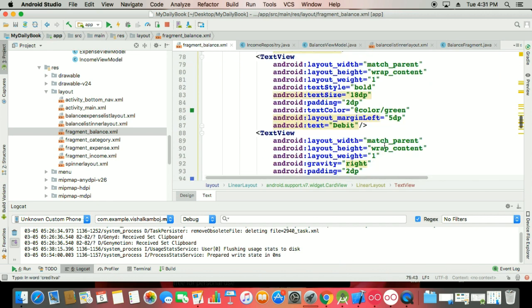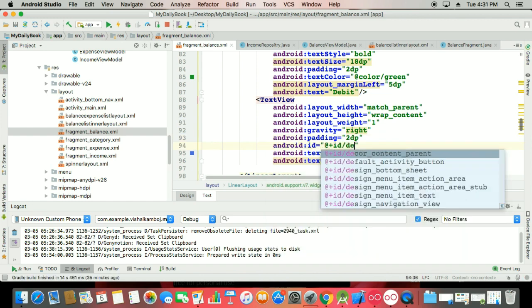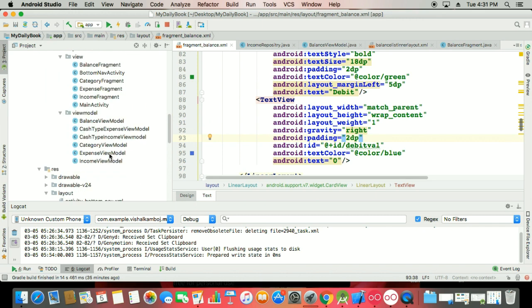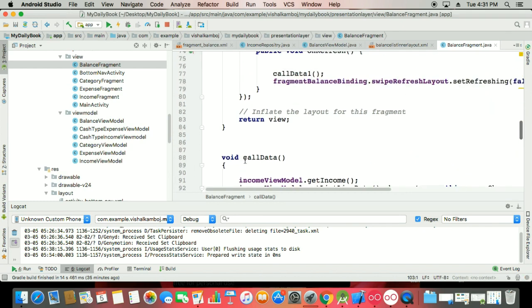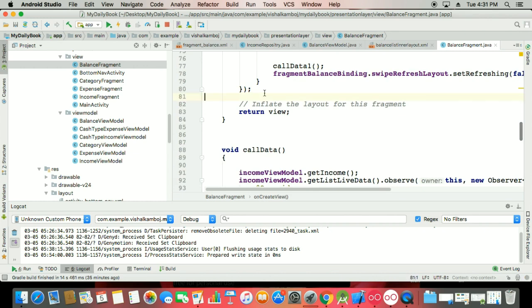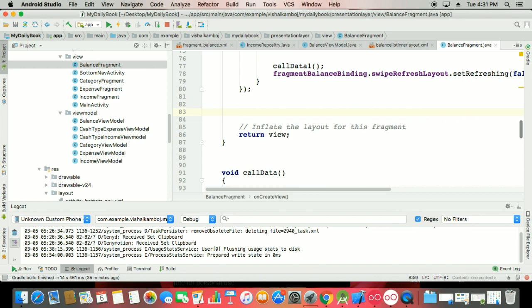Okay, and here the same thing, and this text value will be your debit value. Either you can use data binding with observable, or I'm just using the same thing here on our balance fragment. So there are many ways to work with that. So here you can see, yes, you have to work with balance.